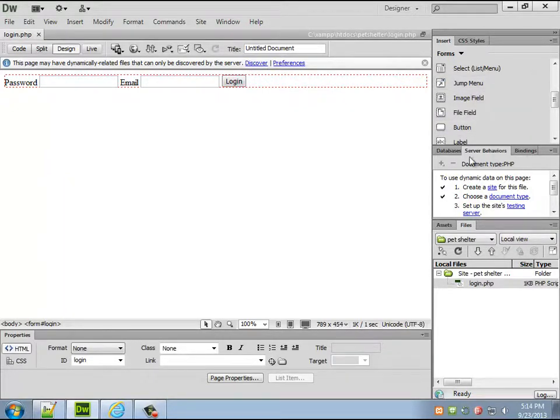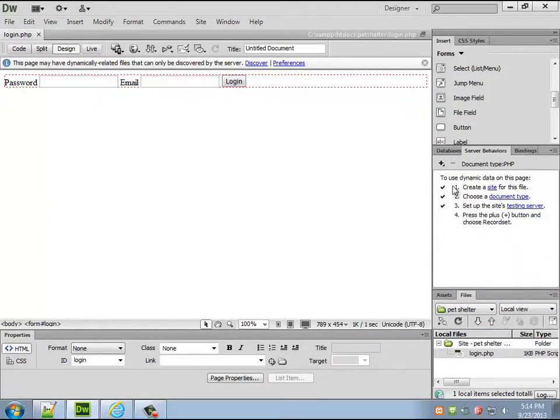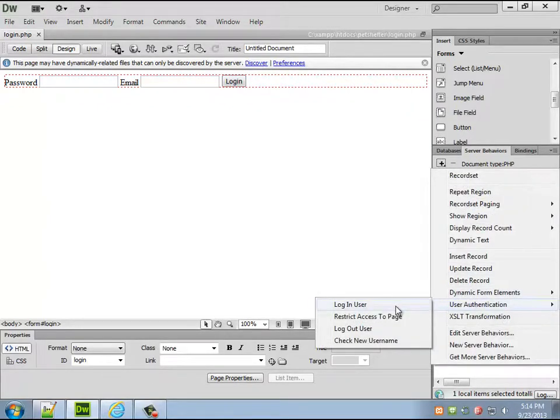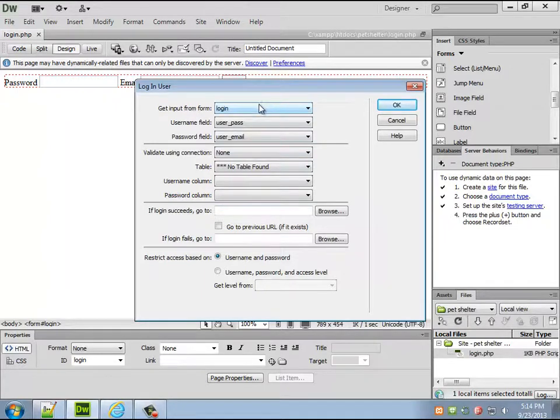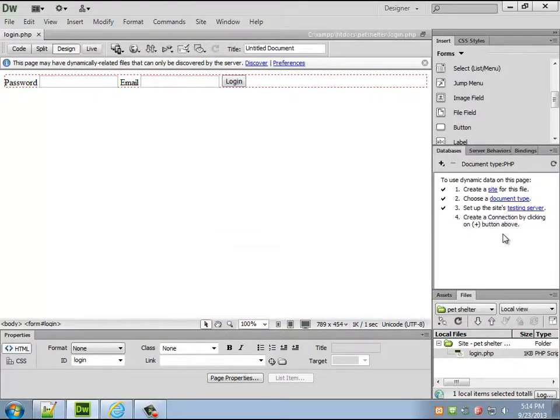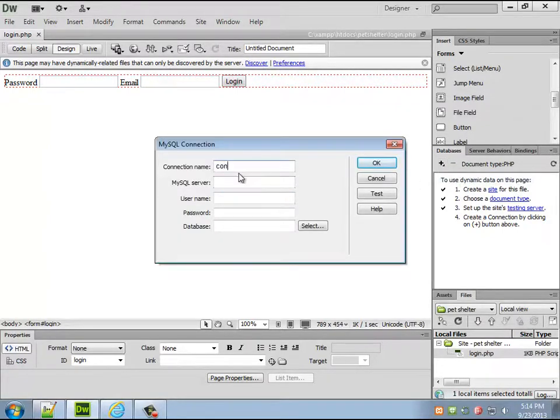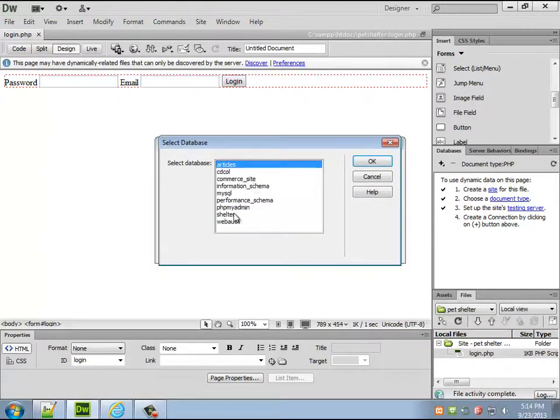Now, the nice thing about login is it's so simple to do. I love this. Site's testing server. There we go. Now I can go to user authentication, login user, and oh, I don't know that I've actually set up the database yet. I have not. I always forget this step because I only need to do it once. You have to tell the computer where the database is first. So plus MySQL connection, we'll call it con underscore shelter. Username by default is always root with no password, and that should let you in.